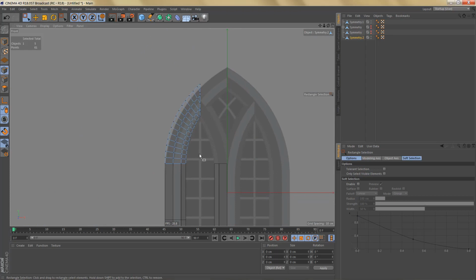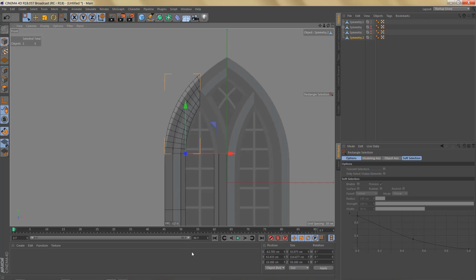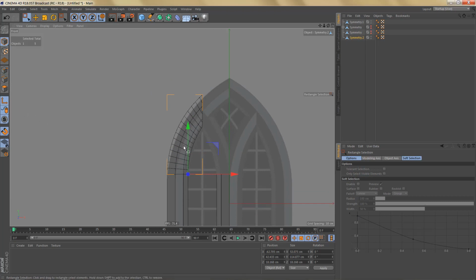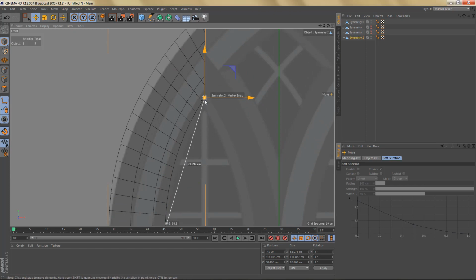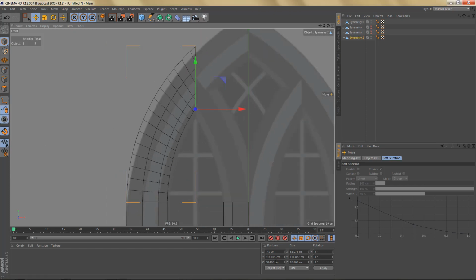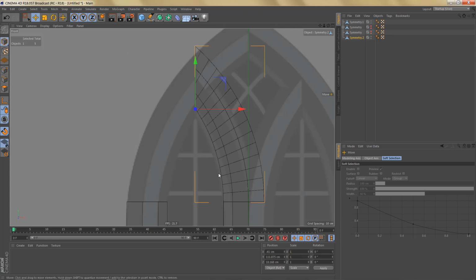Now we need to mirror this over. We could use the symmetry object and then just delete this half of the object. We could also go to model mode, and first of all, let's move the object axis to this point, and then we can switch this drop down here from size to scale and scale it to -1 on the x-axis, and this will mirror this object over. Let's switch this back to size.